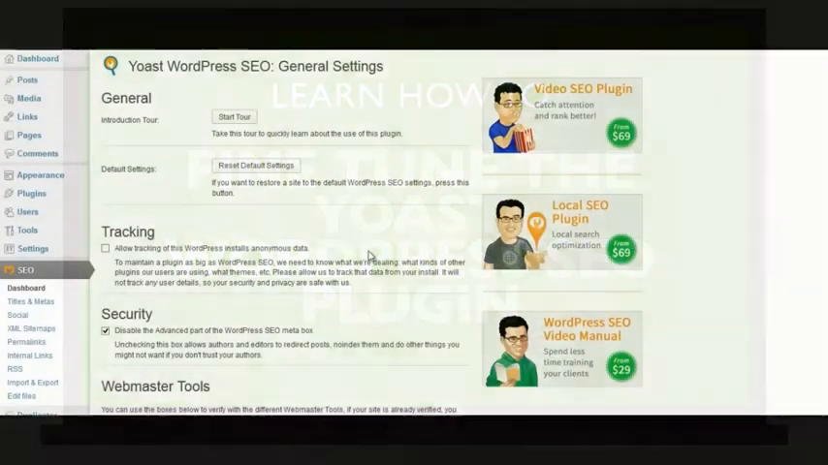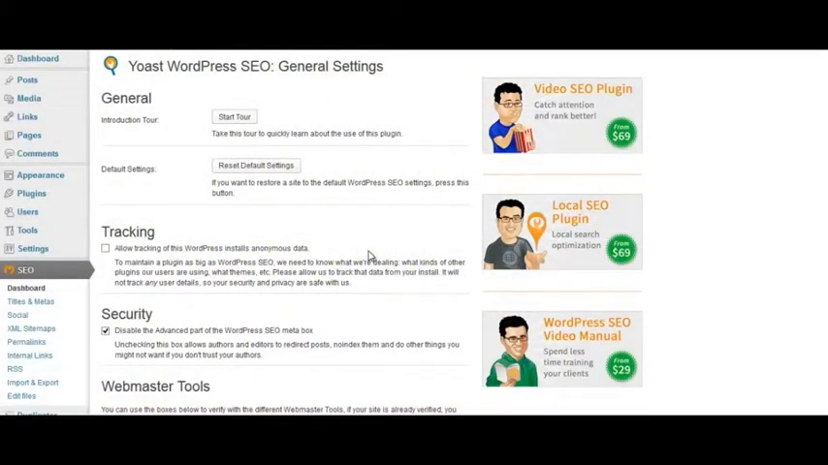Hey, what's up everybody? In this video, I'm going to teach you how to use some of the most important features within the Yoast WordPress SEO plugin. So the first page you want to know is the dashboard. And the only thing you have to really pay attention to within the dashboard is this area here, default settings.